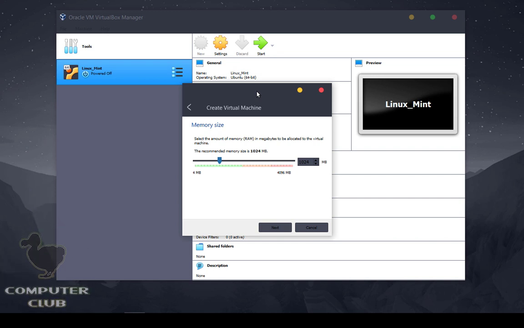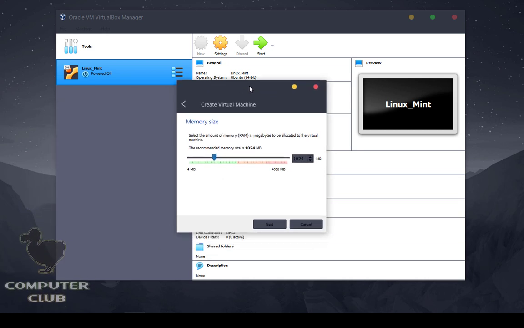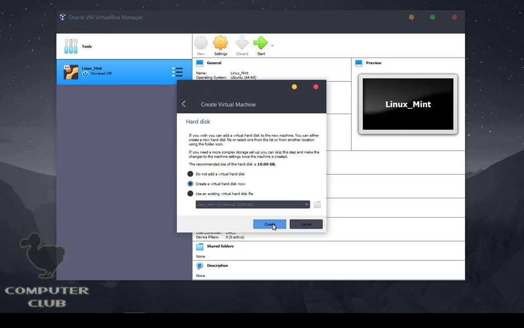So make sure you don't have any applications running on Windows that might be taking up much RAM, especially Google Chrome. So I'll just give it 1 GB of RAM for this one. The other virtual machine I gave 1.5 GB, and I'll go ahead and click on next.